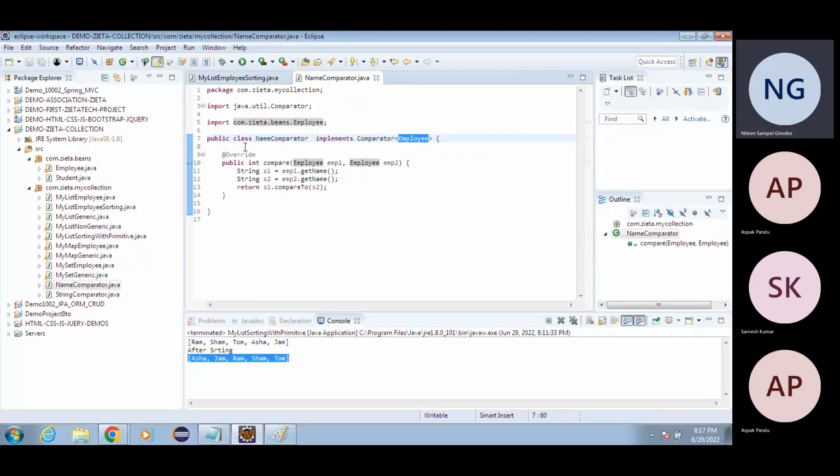Name comparator, we have created class NameComparator implements Comparator<Employee>. I have created this subtype Employee only. This comparator is of subtype Employee, so we have put Employee here.